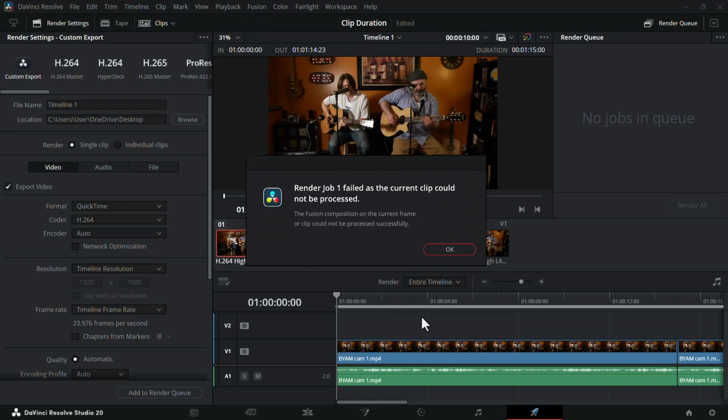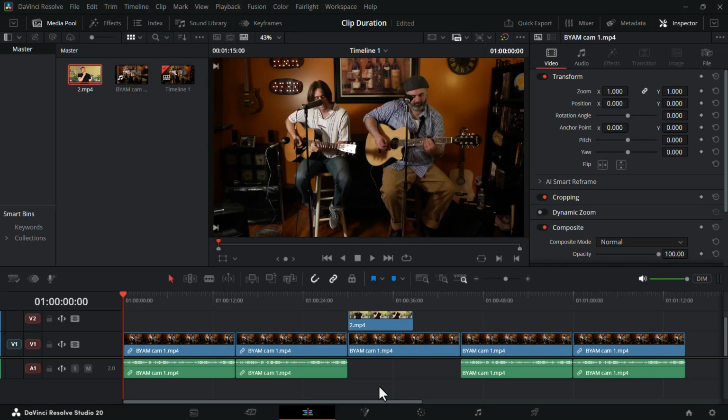But here you can see that it says the render job has failed and the Fusion composition on the current frame or clip could not be processed successfully. That basically means there's an issue with Fusion. You can also see many other reasons like corrupted clips or transitions, unsupported codecs, and so on. Now I'm going to show you how to bypass this really quickly.